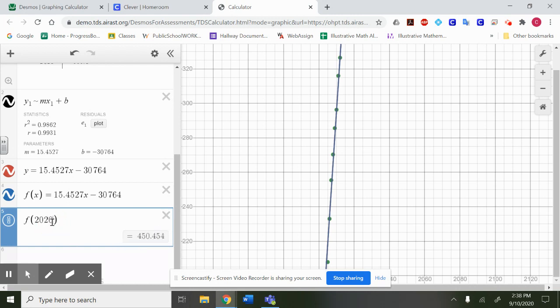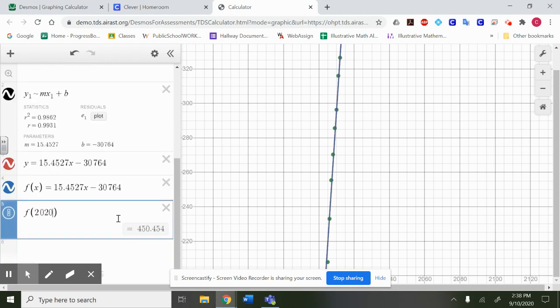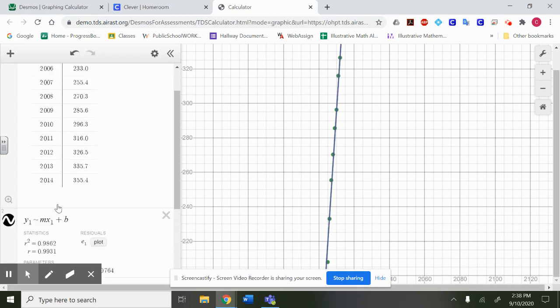So if I said what happens in 2020, because my table only goes to 2014, if it continues in this fashion, it would be up to 450.454 million subscribers. So that's a way that you can use instead of doing it by hand. This is a lot quicker. To make a table, again, click here, do the table, fill out the table based upon that.